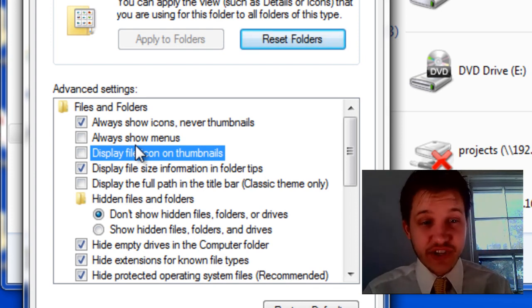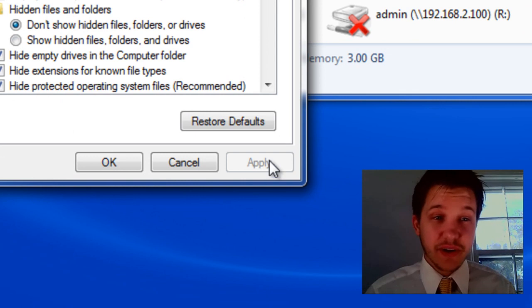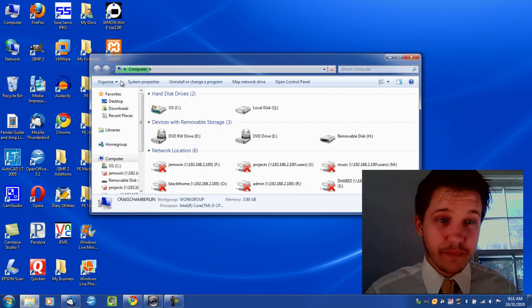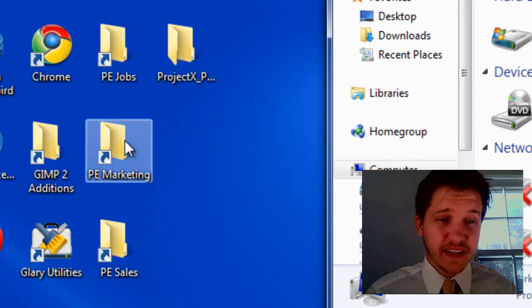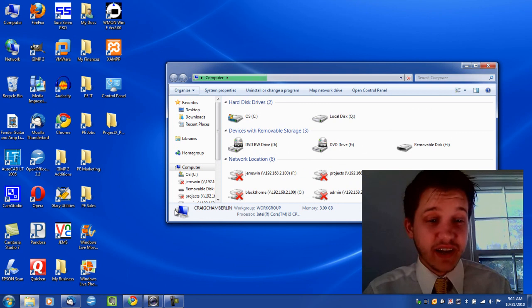So go ahead and check that off and uncheck the other one, and then select Apply, of course, at the bottom, and then you are good to go. As you can see, if I go back to my desktop here, I no longer have those icons displayed inside those folders. Now that will give you a slight speed increase, so go ahead and check that out, give that a shot.